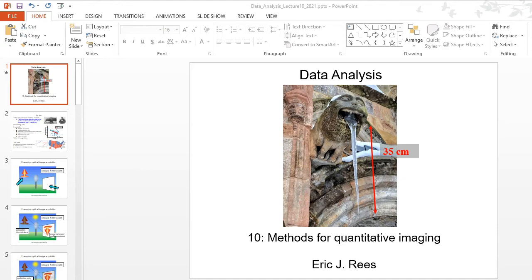First of all, very briefly in general, and then with some particular examples of dealing with some sample data using some basic image processing methods in Matlab.